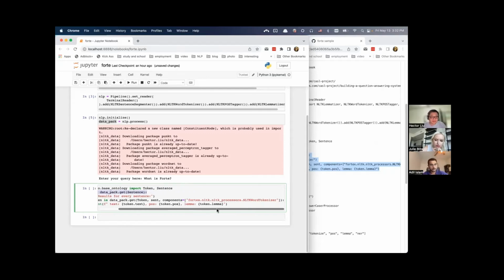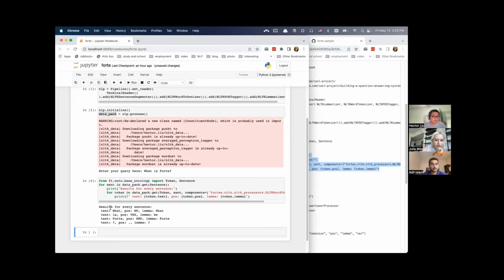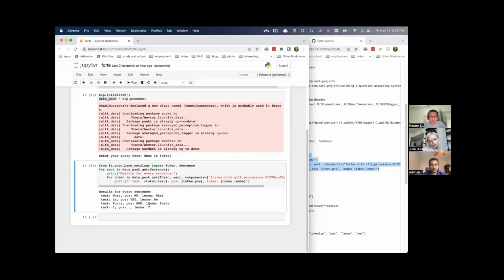And for each sentence, what do we get? This is the result. For each sentence, it analyzed the previous sentence and says that there are 4 words, and each word has a POS, which stands for part of speech. This is a W pronoun, this is a verb, and this is a noun or something like that. And this lemma means the base form of the word. So "is" is a special form of "be". These are very simple NLP analyses.